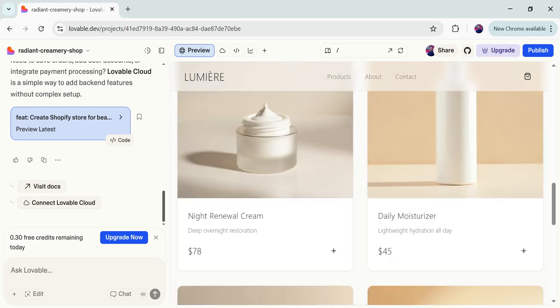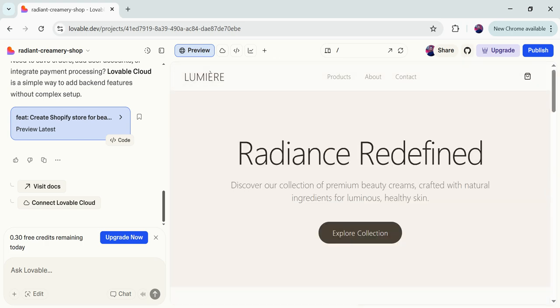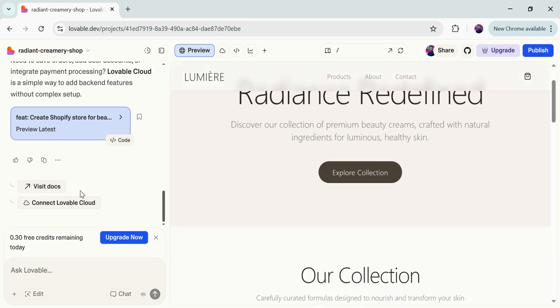And if you want to publish this design, you can just simply click on this publish button, and it will easily publish it on your connected Shopify store, and it's ready to use. If you want to make some changes inside it, you can also do that. You simply have to write your prompts here, and it will start the editing.